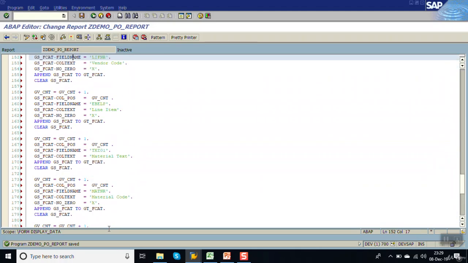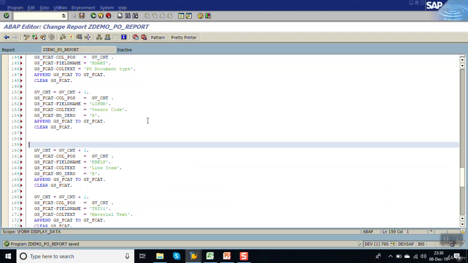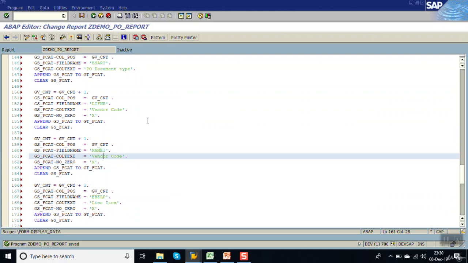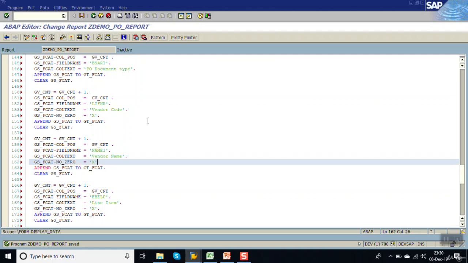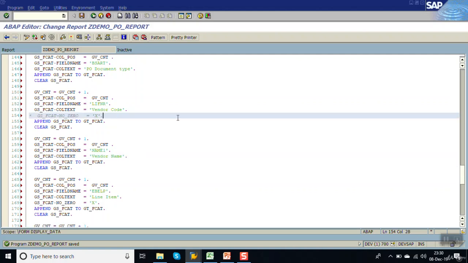Okay, so here after the vendor code, we have to display the vendor name. So here add vendor name as NAME1. That is the vendor name. Remove this no zero. Initially I am commenting this one also. I will show the impact of this in the output. Now what we have done, we have developed the field catalog.